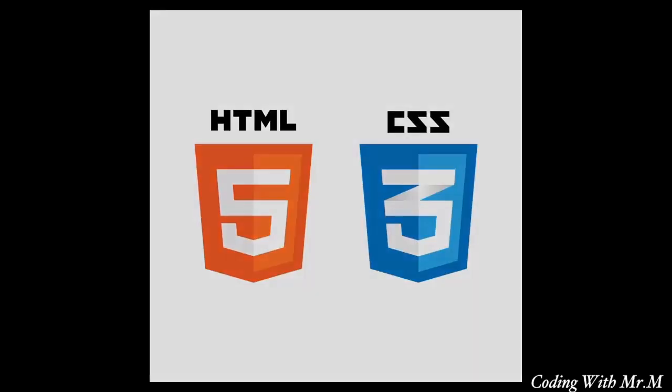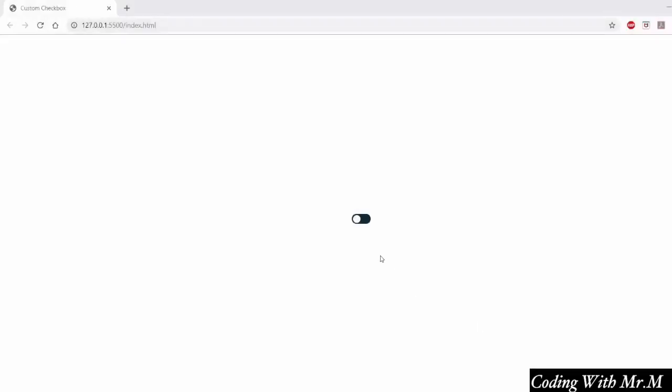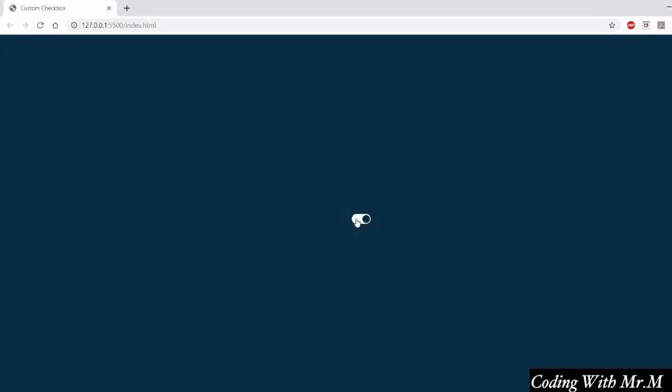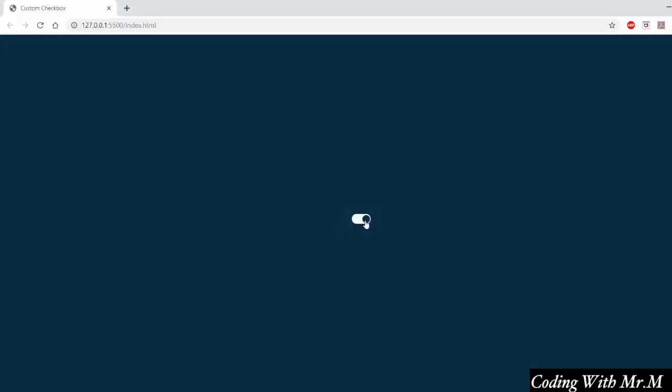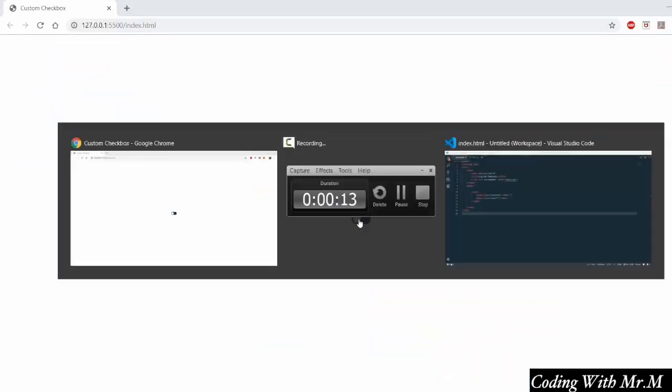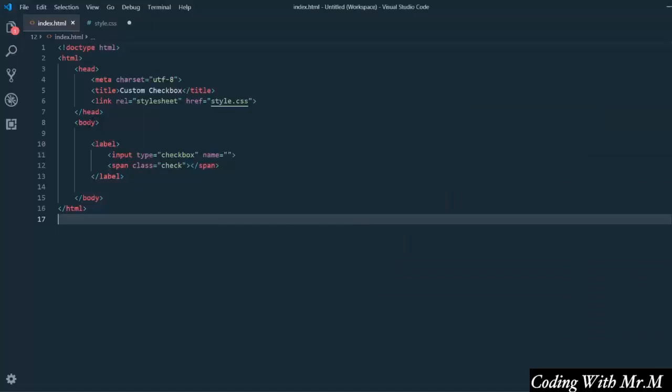Hey everybody, how you doing? In this lecture we are going to be creating another checkbox button with both a cool button effect and a cool background effect. Alright, let's get right into it and see what we're going to be working on.